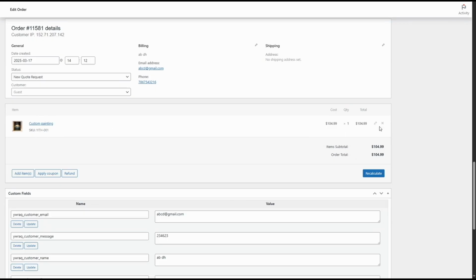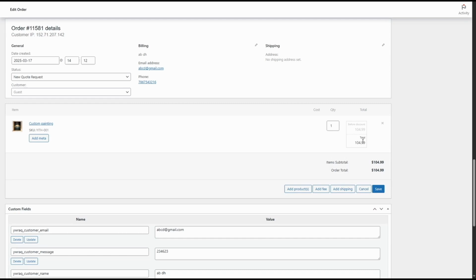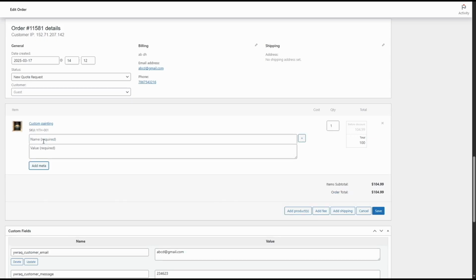So you just need to click here to edit the pricing. The original price is $104.99. In this case, we're going to offer a small discount. Let's make it $100 total. You can add a custom meta here that will be shown in the PDF file, cart, and checkout. Anything you add here needs to start like this. So let's say this is a special deal, and the deal is $4.99 off. There we go. And you can also add products, add fees, and add shipping.